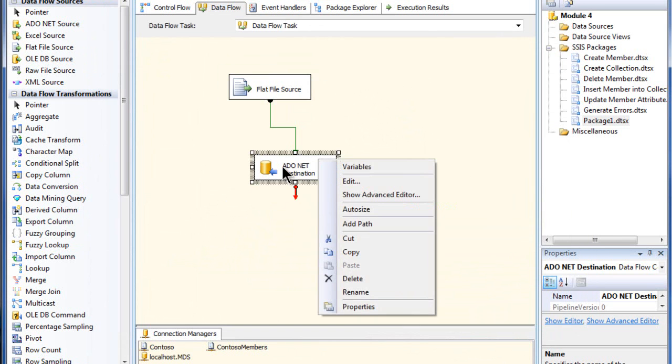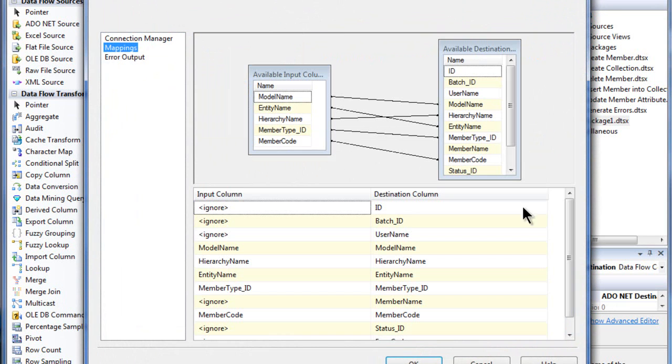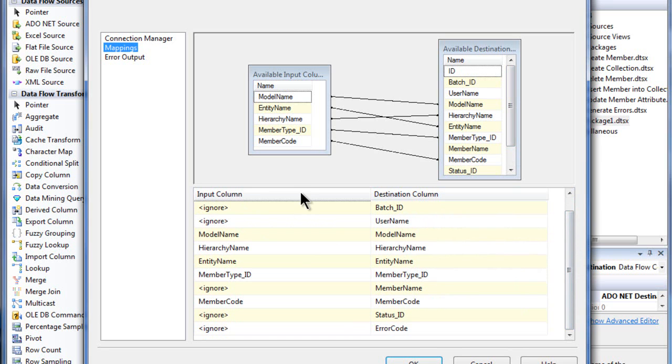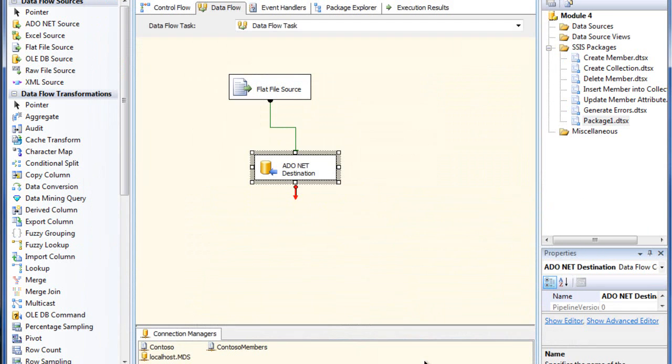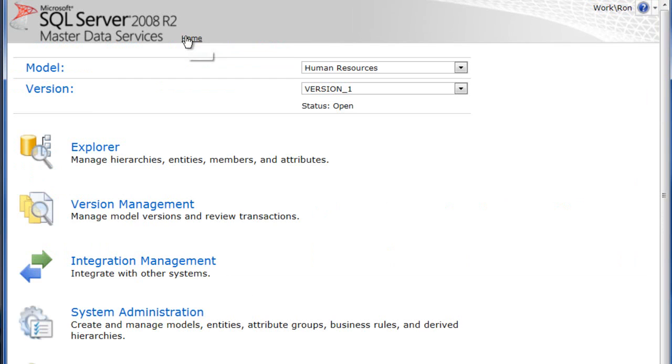Now we'll look at our destination, and if I come into my edit and go over into the mappings, you see as I'm mapping into this table, this destination column, the ID and batch ID, and the username. This username is going to be populated with me as I'm logged in. Batch IDs are going to be self-populated. And if I had an error code, that's going to be generated down here also. So we'll say OK.